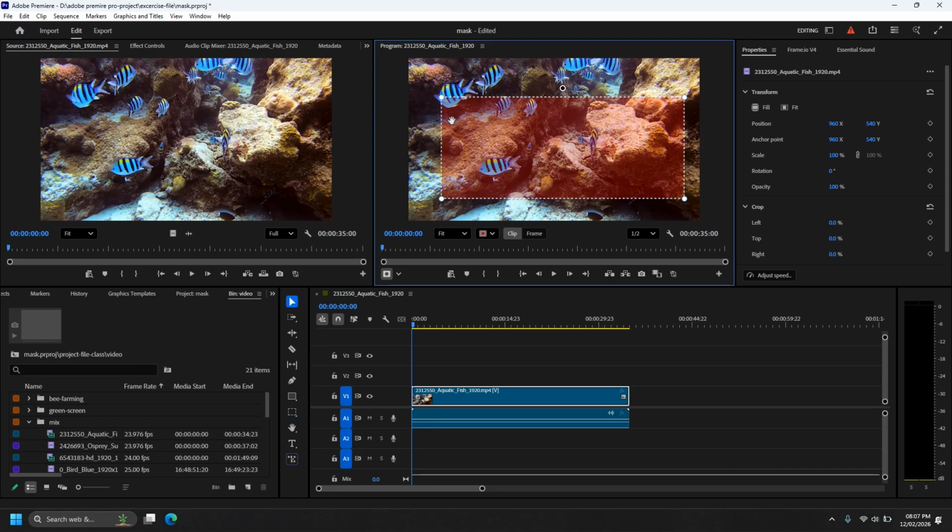By default, you'll see a transparent colored overlay. You can change this color using the mask overlay option. Choose green or other colors. Select none if you don't need the overlay. This helps you visualize the mask area more clearly. You can also enable or disable the bounding box.